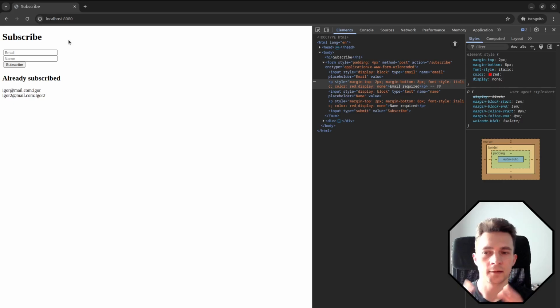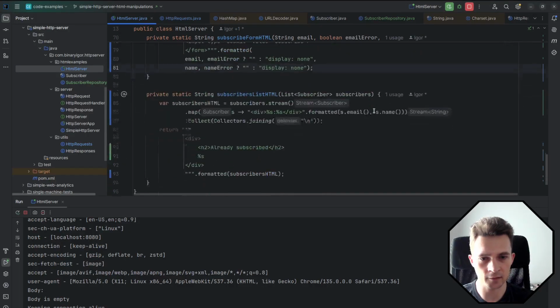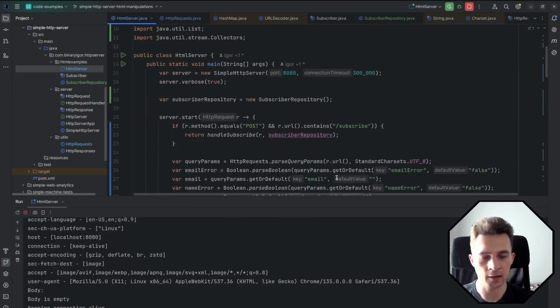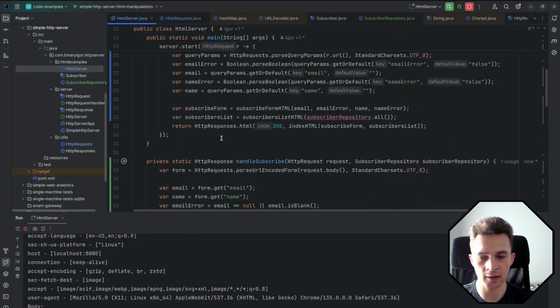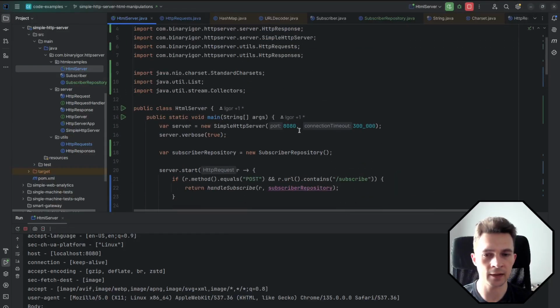Yeah, guys, so that's it. I think more or less we have implemented a fully functional form using our own HTTP server, which is quite nice. As you can see, it's also not that complicated, and we have learned a lot about HTTP protocol by doing that.